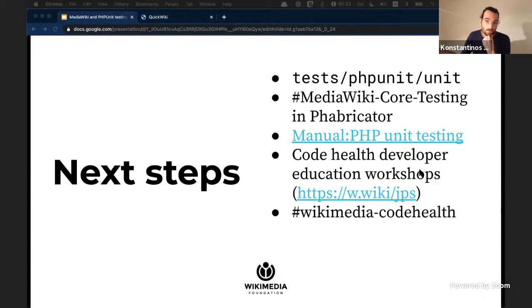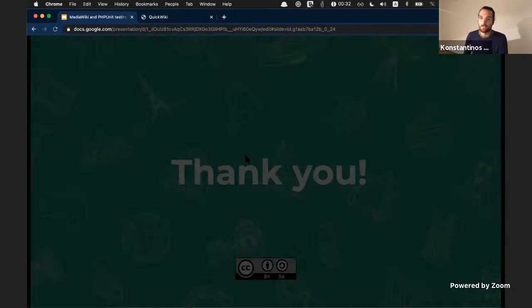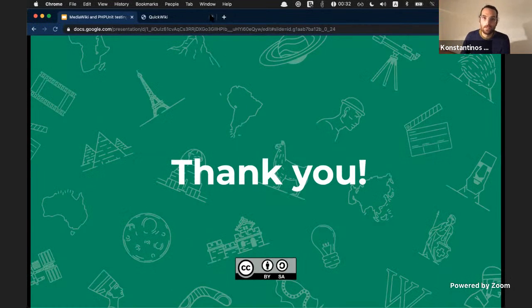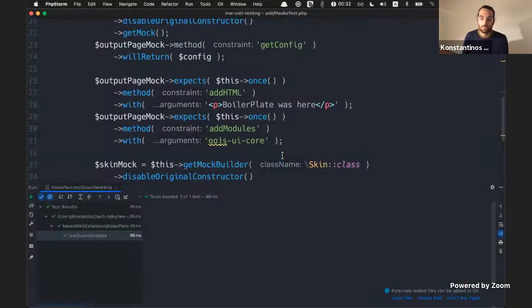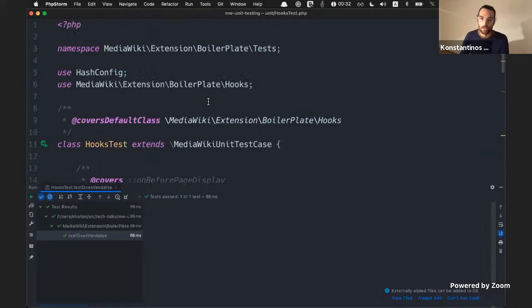The Code Health Developer Education Workshops are ongoing. There's this link here if you want to check that out. And we're also on Wikimedia Code Health on IRC if you want to reach me, or if you have questions about unit testing or anything like that. So say thank you. And Sarah, if you have questions or comments you want to read out, please do. Otherwise, I'll try and show a data provider example in the meantime.